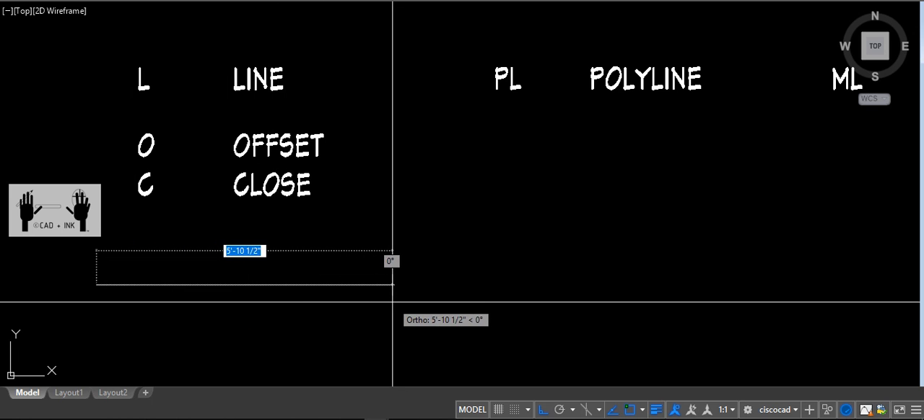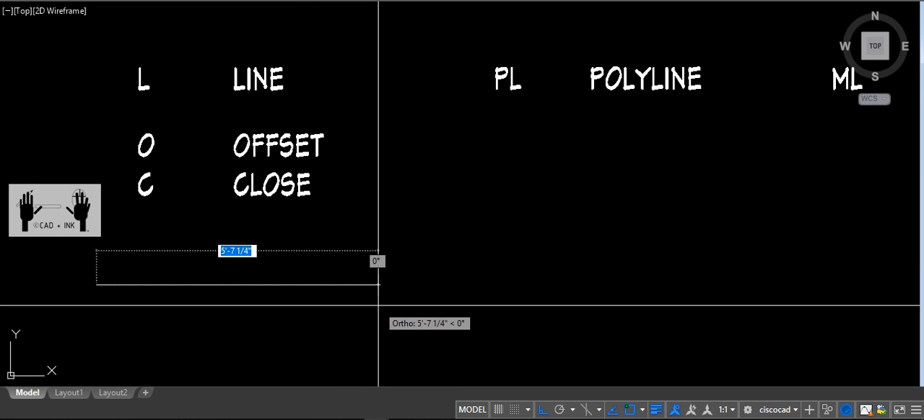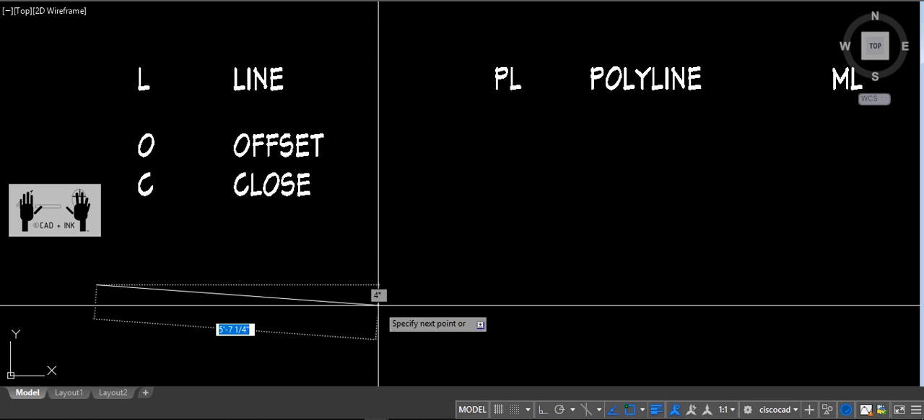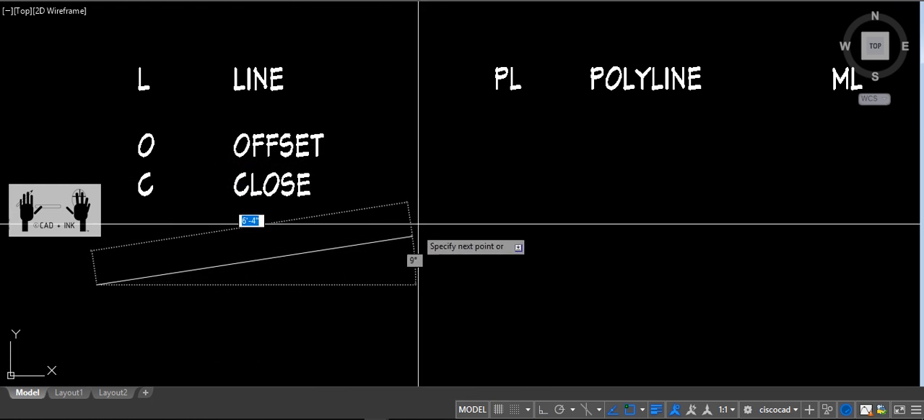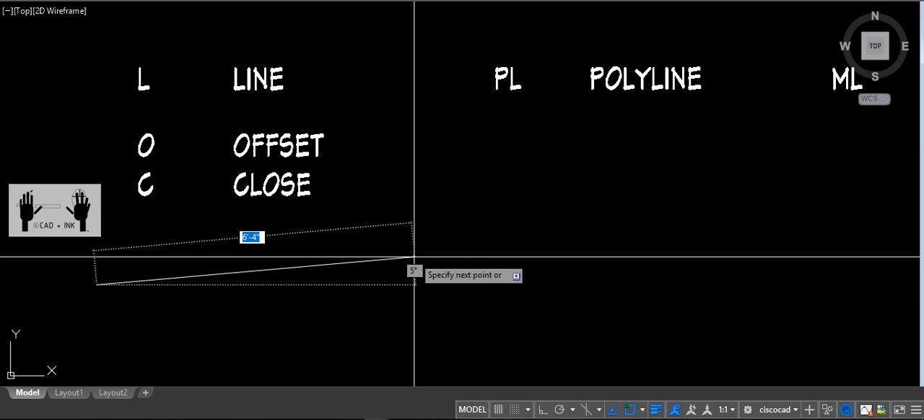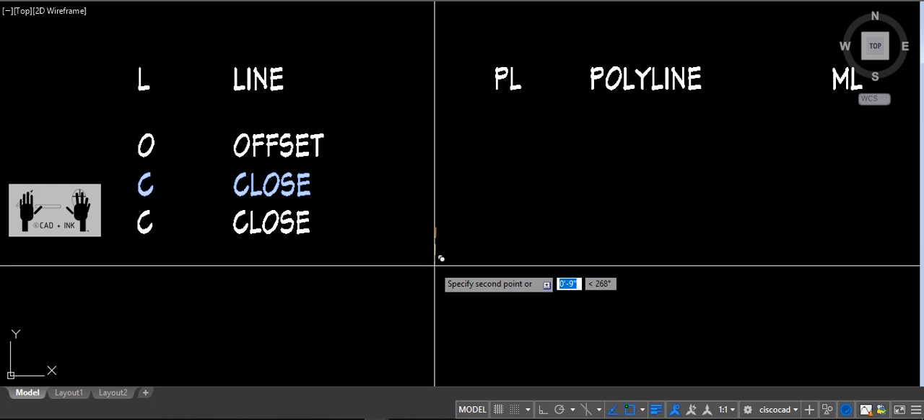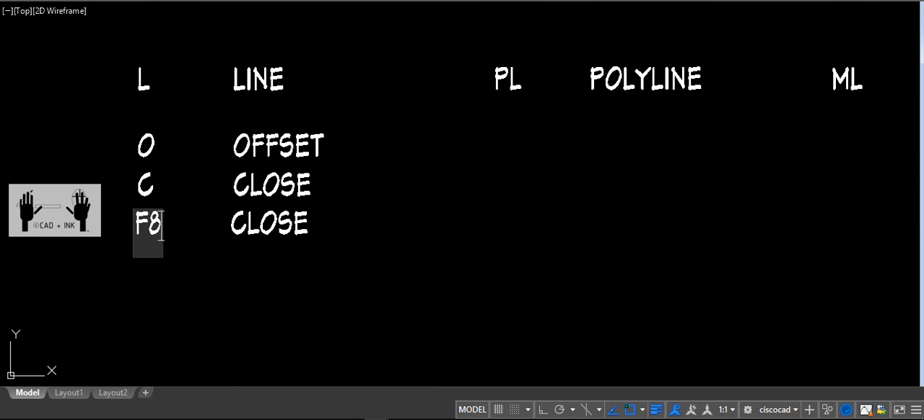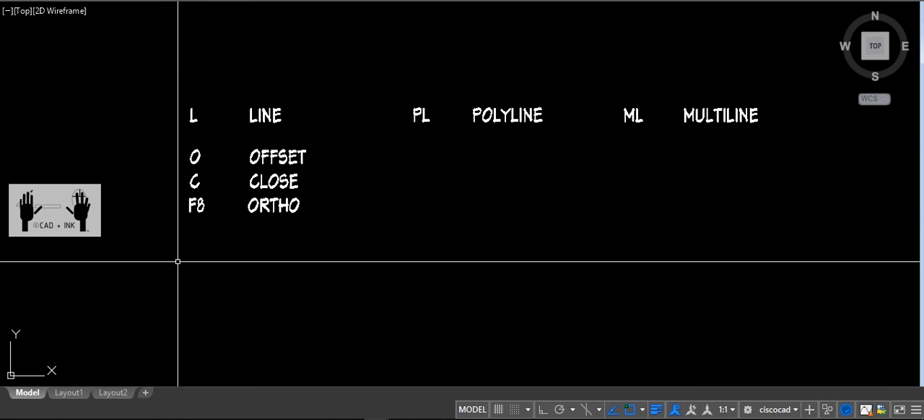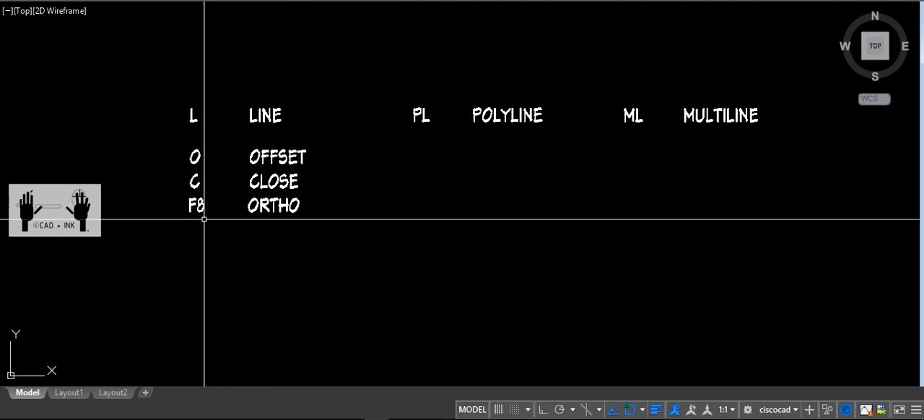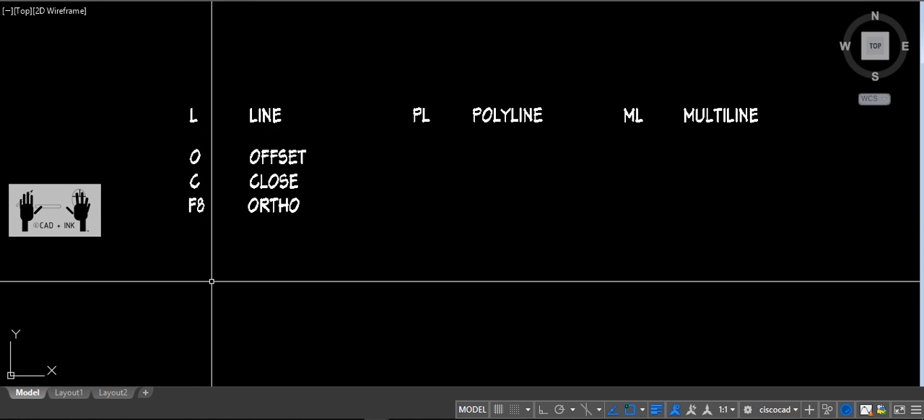My ortho is on, so you want to make sure that is on, which is function F8 on your keyboard. I'll write that down here. F8 is your ortho command. If you're wondering why mine is completely horizontal, it's because my ortho is on. You could press function F8 on keyboards, or if you just press F8, that might also work.